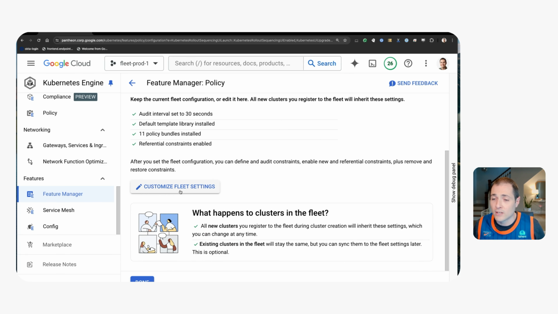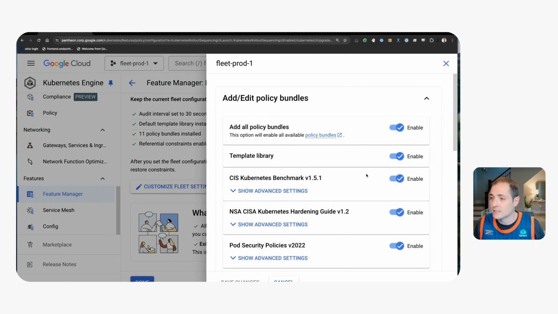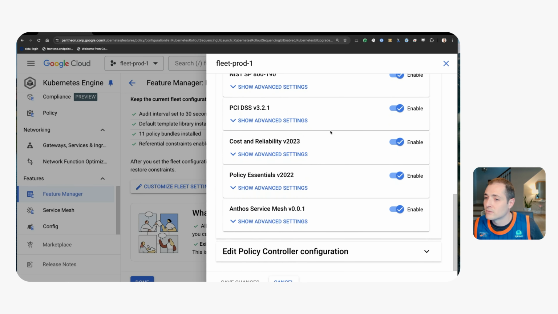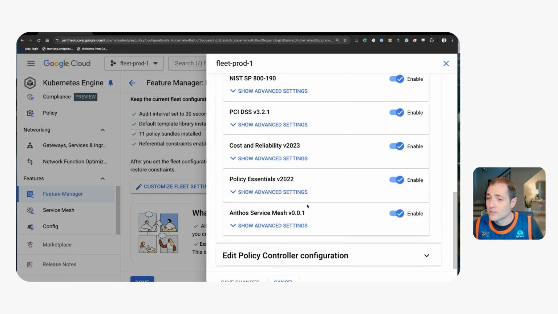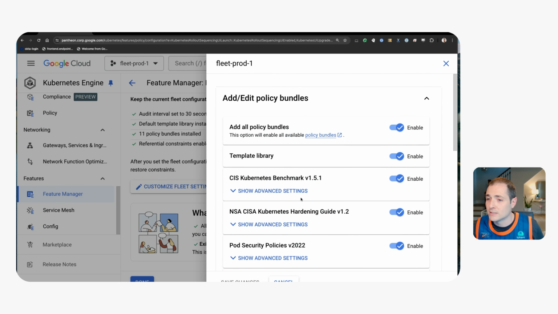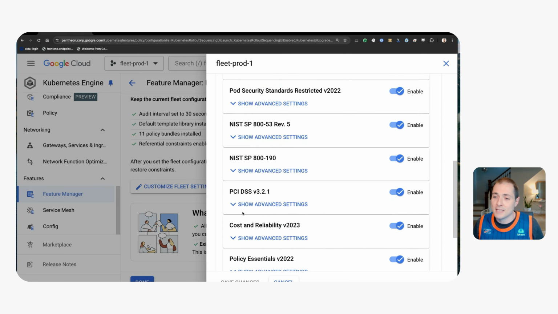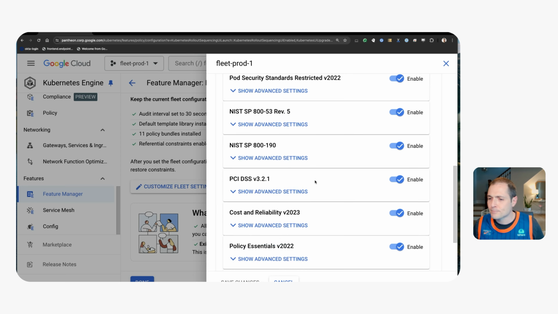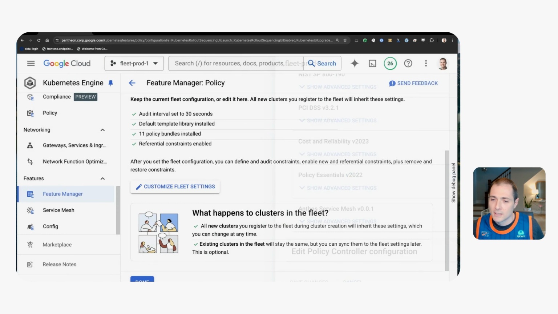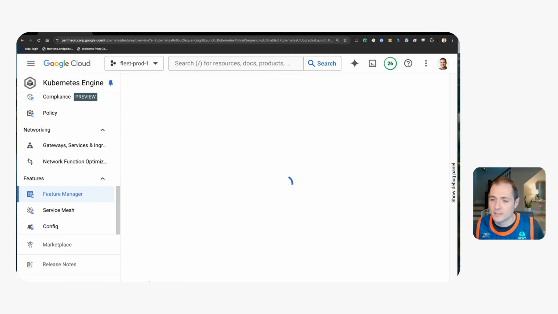I'm actually going to go in here and customize them. So when I hit this customize fleet settings again, I'm setting the fleet default config for policy in this fleet. I'm going to go ahead and turn everything on. In Policy Manager, we have a bunch of pre-canned policy bundles that allow you to install policies that check for things like the CIS Kubernetes benchmark or PCI DSS if you happen to be dealing with credit card transaction data. So you set these settings, and then once they're set, you hit done.